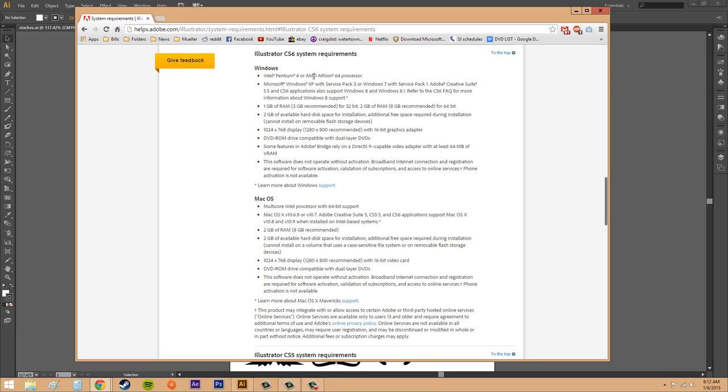For Windows, you're going to need the Intel Pentium 4 or the Athlon 64 for AMD. For Macintosh, you're just going to need a 64-bit Intel-based multi-core. You need 2 gigs of hard drive space. You need 1 gigabyte of RAM for the 32-bit and 2 gigabytes of RAM for the 64-bit, but 8 gigabytes is recommended for using this program because it'll make it run a lot faster.